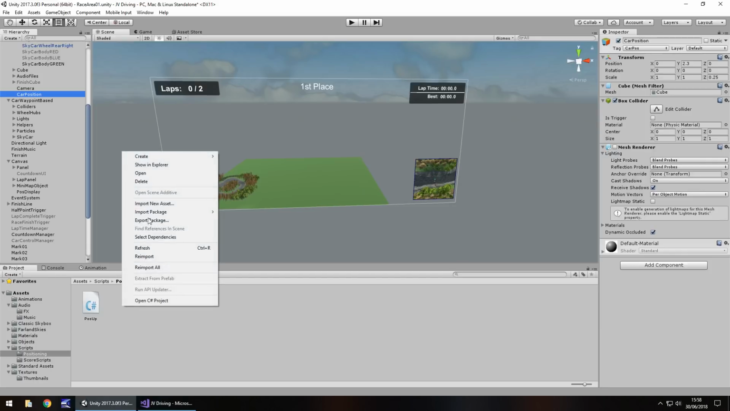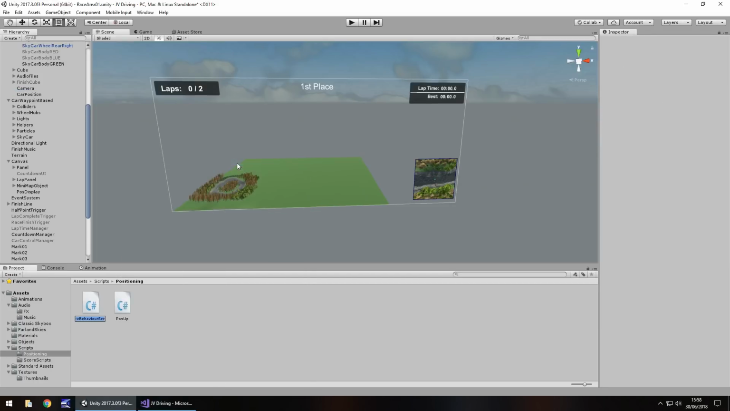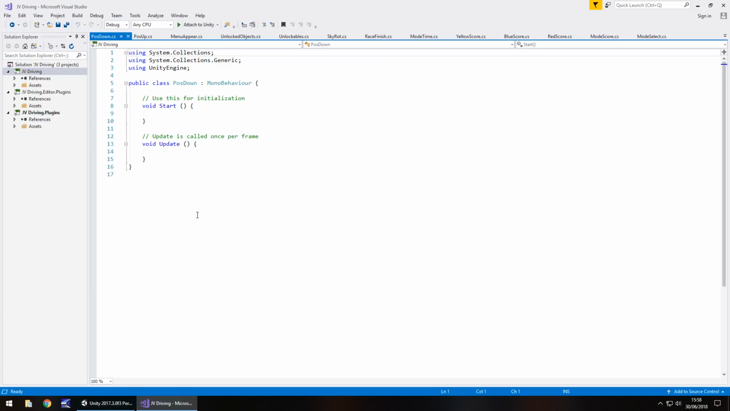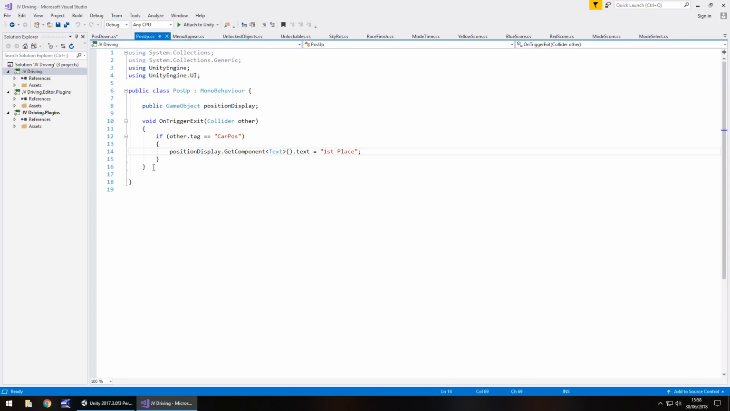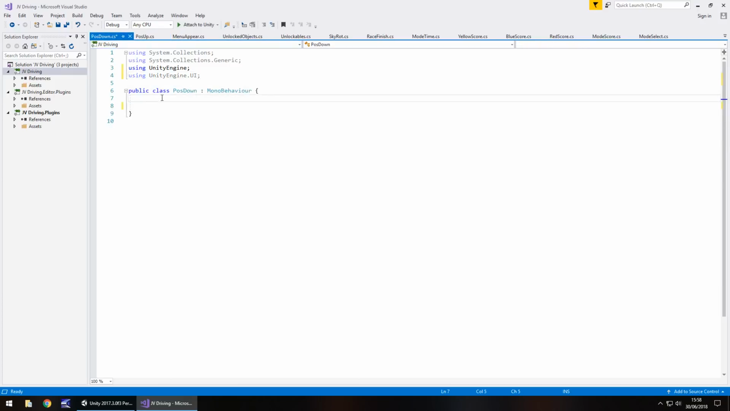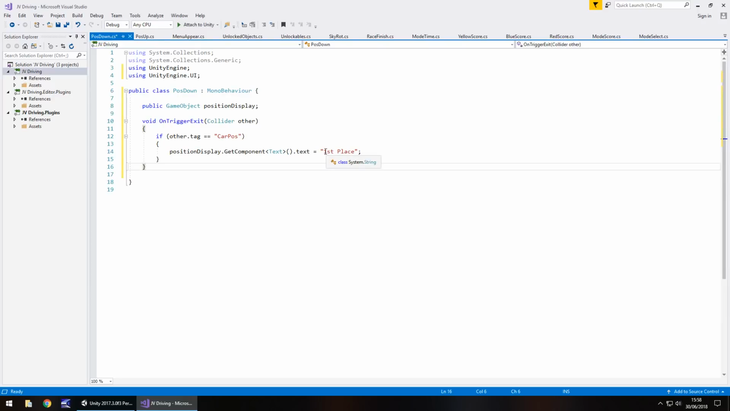So right click, create C# script, and we'll call this pos down. Open this one up in Visual Studio. Once again, we do this separately because it's going on two separate objects. We'll need using UnityEngine.UI semicolon, and the code is going to be the same. So we can take all the code in the class and place it in the pos down script, and we just need to change this one here to say second place, and save the script.